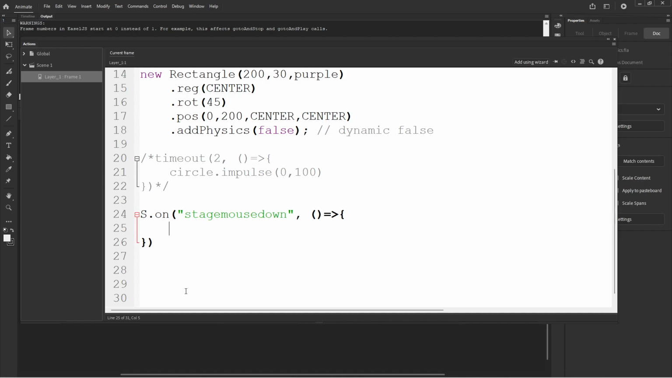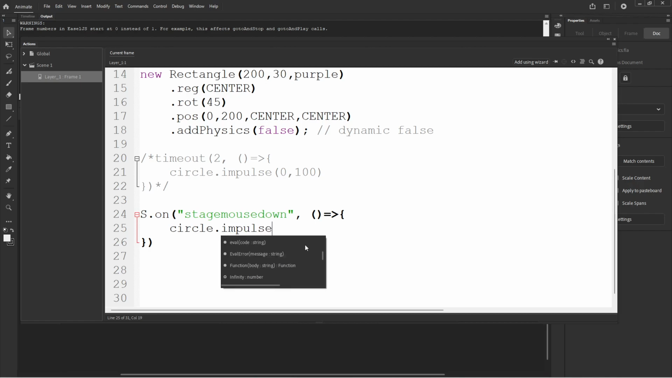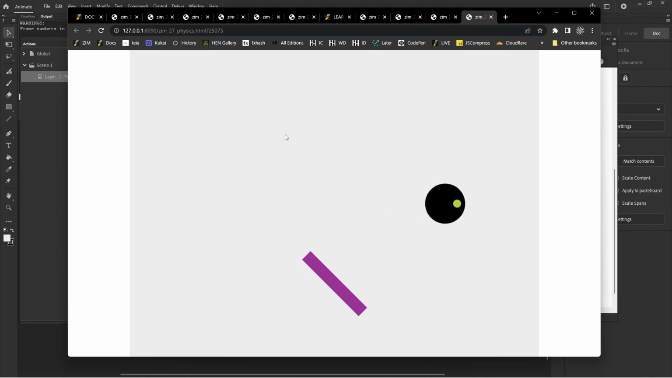Okay, so let's just try it with the X to start. So we'll say circle dot impulse. And so here's the X amount. If we just said 100, then as soon as we press on the stage, it should have an impulse of 100. Let's have a look. Here it is. And I press on the stage. I press on the stage again. Okay, so every time I press on the stage, it's giving an impulse forward of 100.